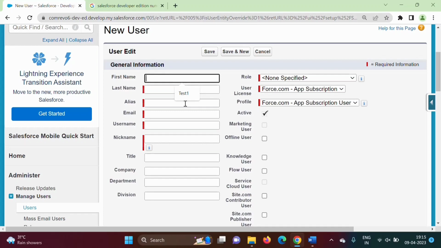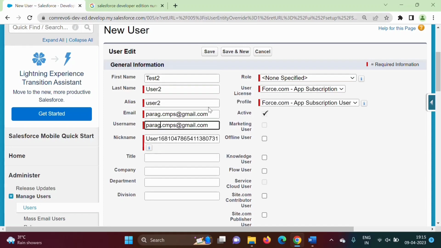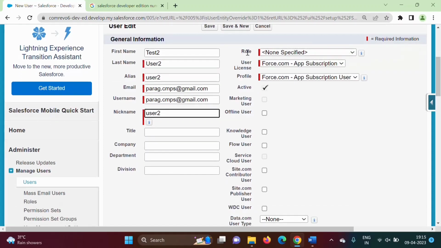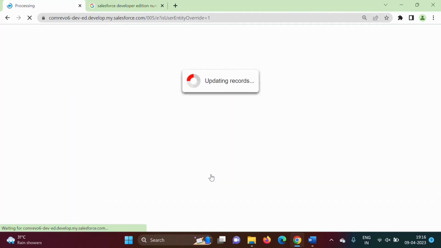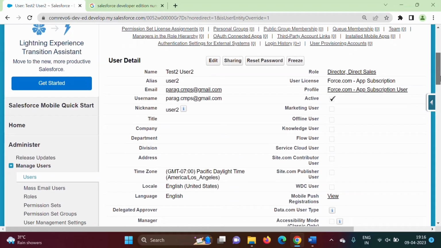We'll enter the first name, some test, and for last name, suppose user 2. Here we'll give the email and username; by default it is getting user 2. The fields shown in red are the required fields. So we'll fill in this information. For role, I'll enter something. Later on we'll see the meaning of role and profile, everything we'll see. This thing we'll keep as default; if you want, you can change it. We'll click on save.